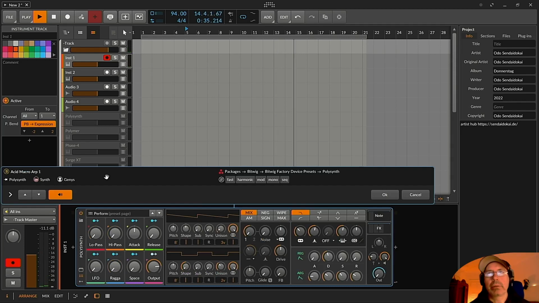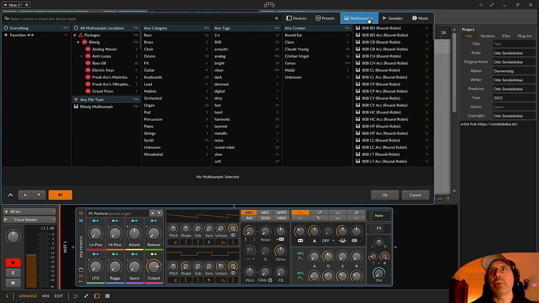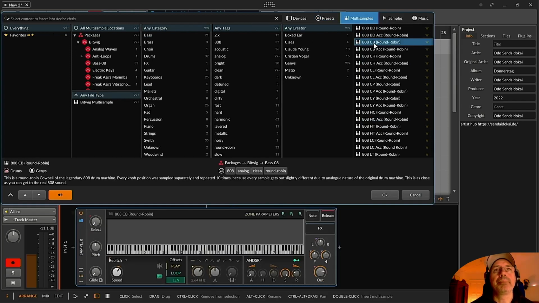And you can just experiment which one suits better for your track and so on. And you can always set it at the right place and start over here without having the whole browser in your sight, for example. So another thing is with multi-samples and samples.